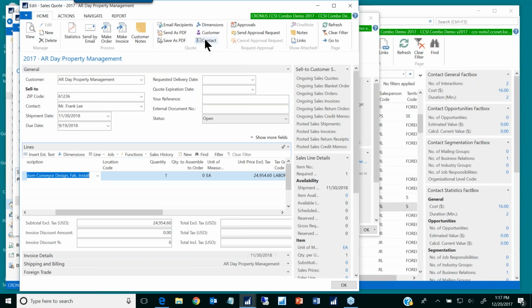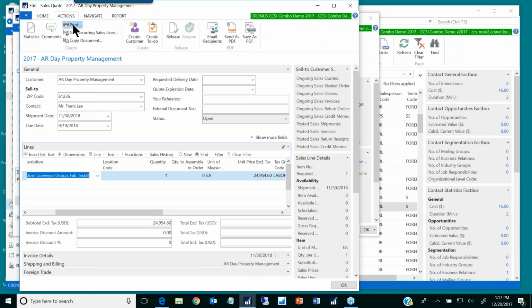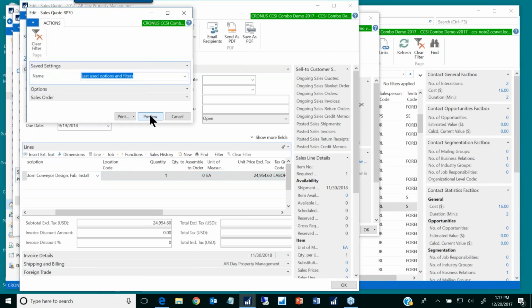So you can always physically print it. I mean, you can. Where's the print button? So let me just print it once so you can see what it looks like.